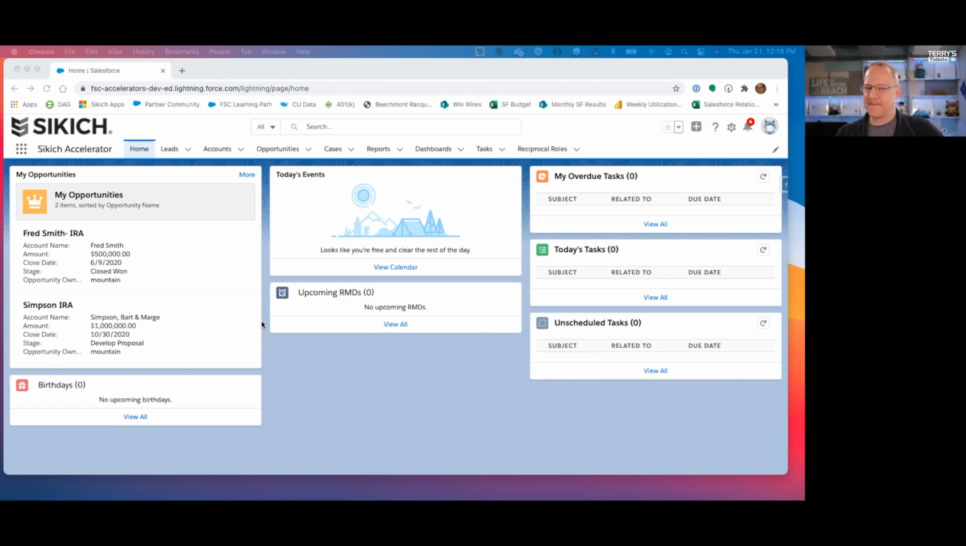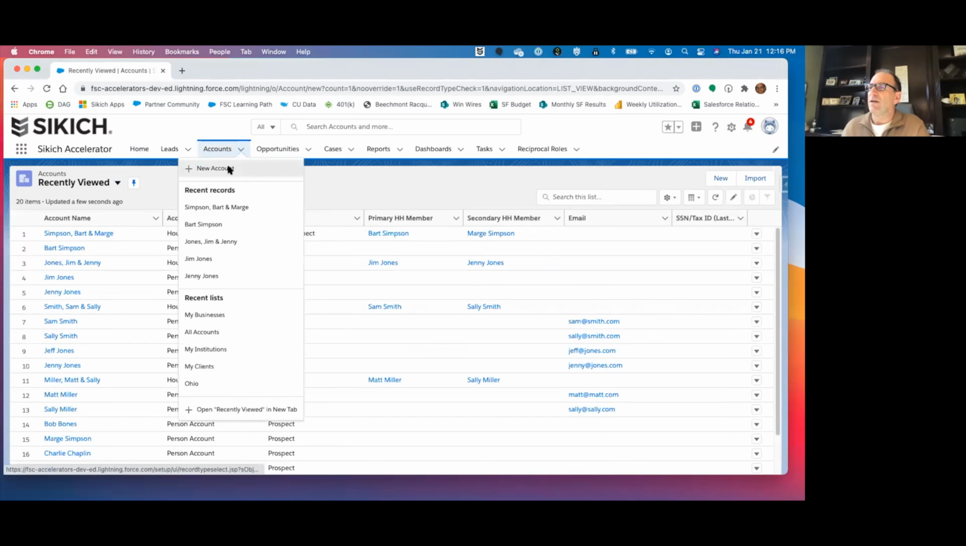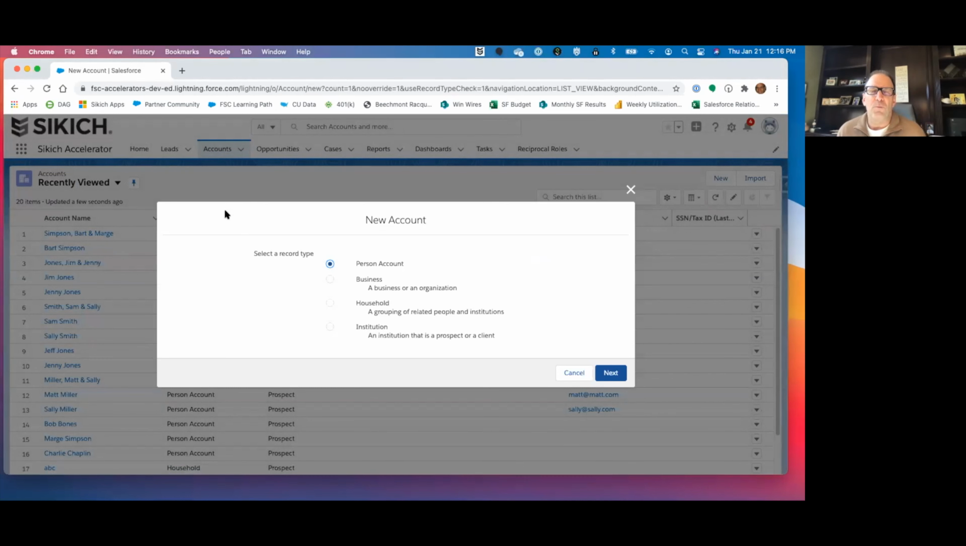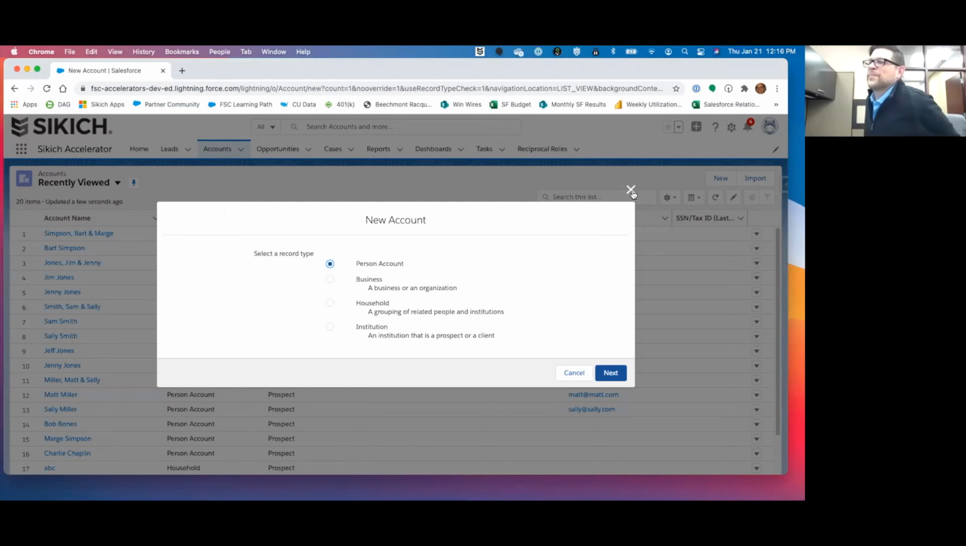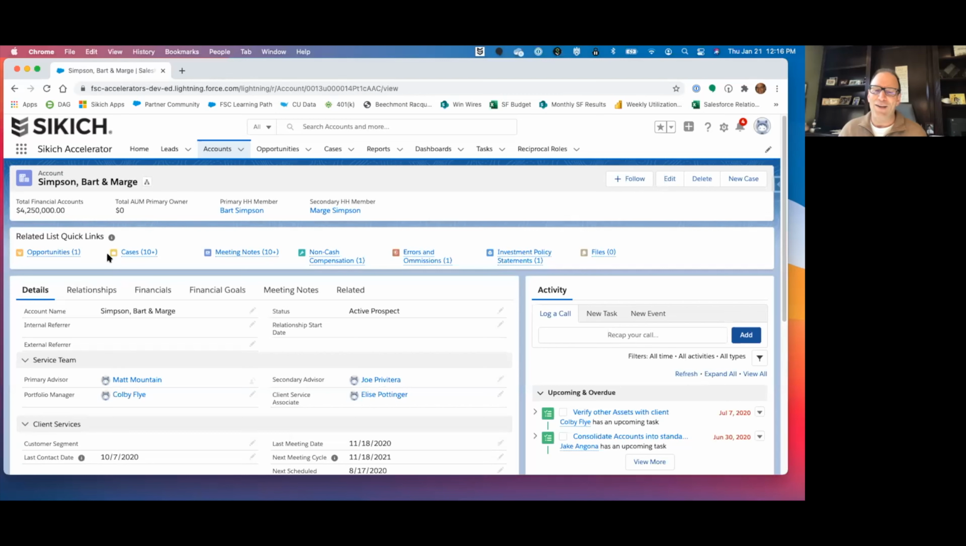Okay, great. So I'm going to start here with the accounts. The ideal model is the person account. When it started, it was the individual account, and then it's been changed back to the person account. I'm not going to go through what record types are. What I'm going to do is pull up a household here for Bart and Marge Simpson. I demo this all the time, so I figured I'd pick on Bart and Marge, okay?